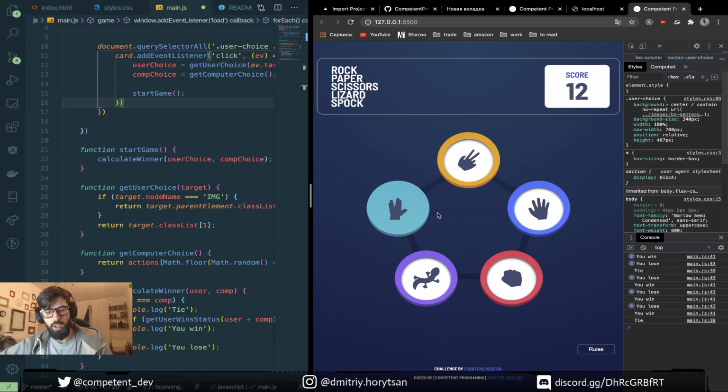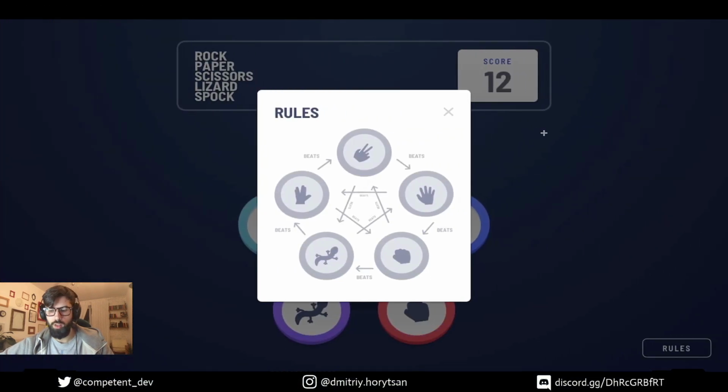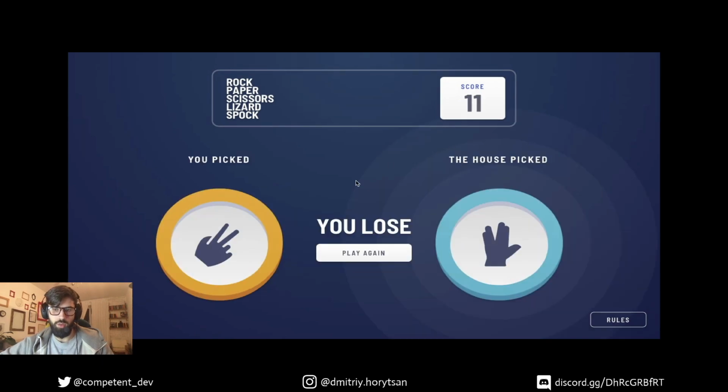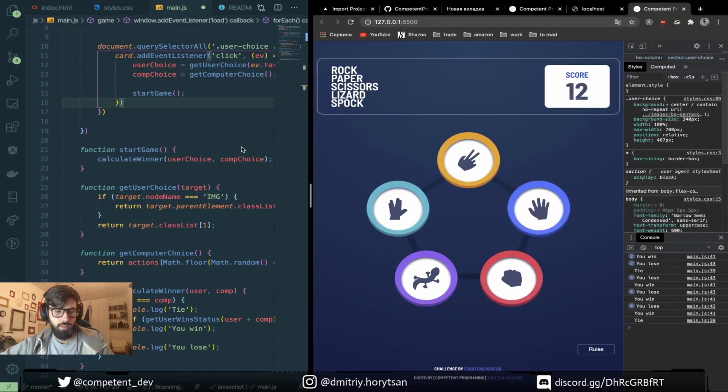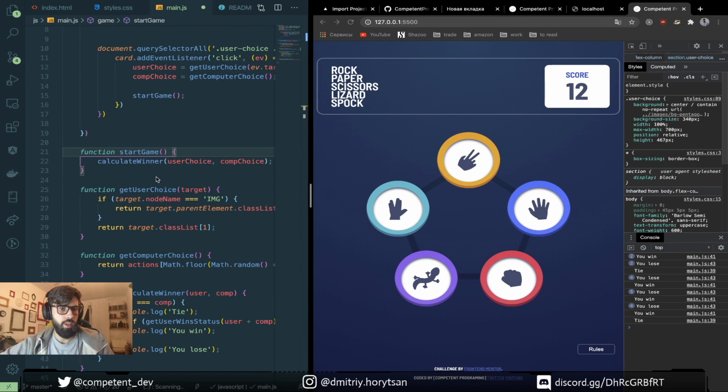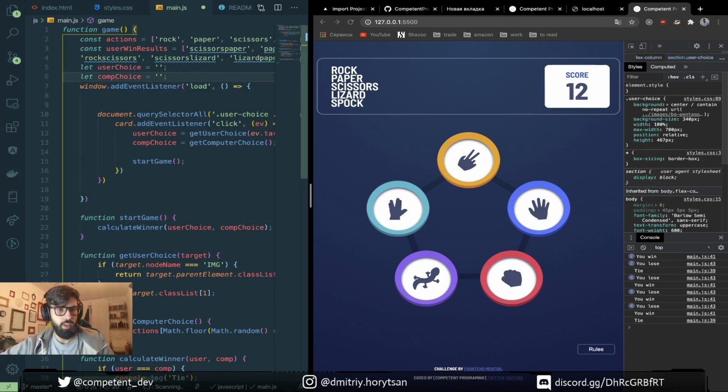Let's build the next thing. So we need to actually see what happened here. For that we need to hide this block, show the block with results. So this one. For this we are going to do the next thing. We just define some items here.